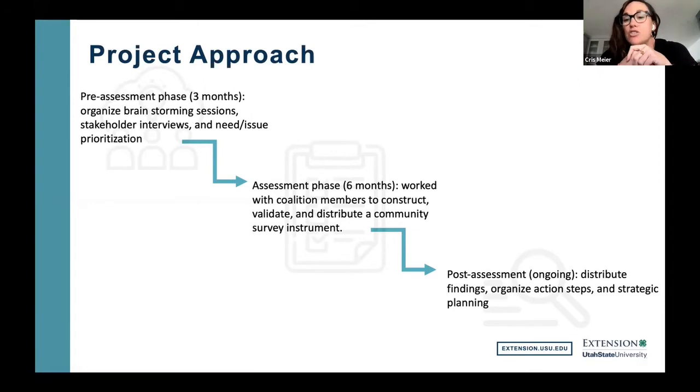Then the assessment phase took quite a long time because COVID happened. This is where we worked with the coalition to construct the survey. It was always slated to happen in the summer of 2020, and we got there, but it took quite a bit of work with COVID going on to really get the survey out there. We worked with a key stakeholder group within the coalition to construct the survey and make sure it was on the track they wanted, and then relied on our coalition to distribute the survey to the community.